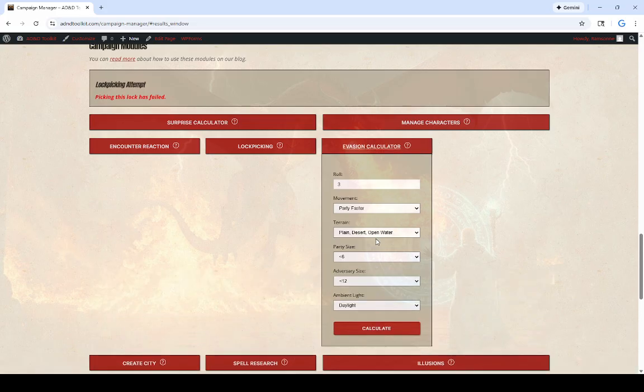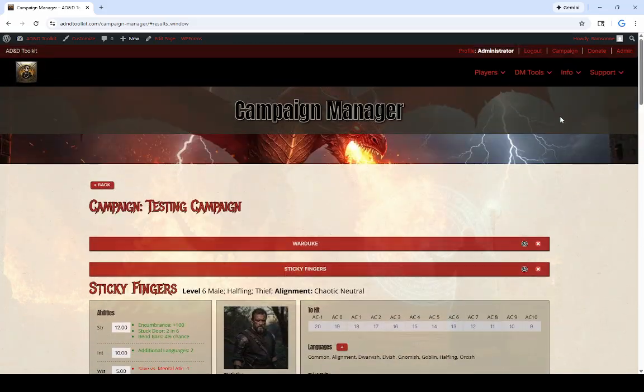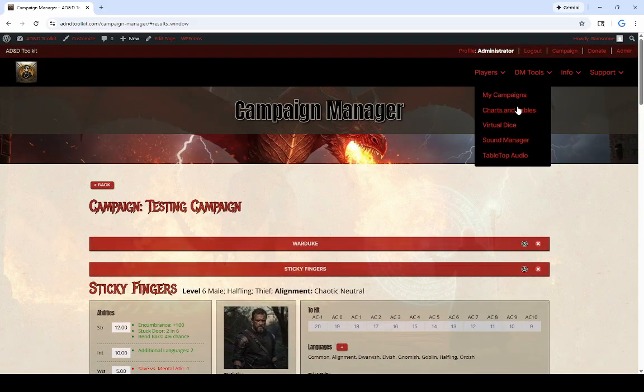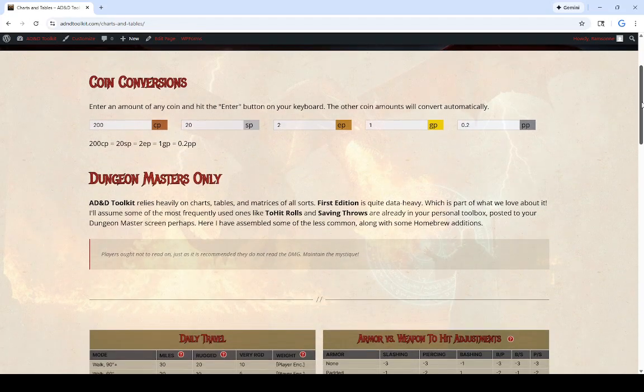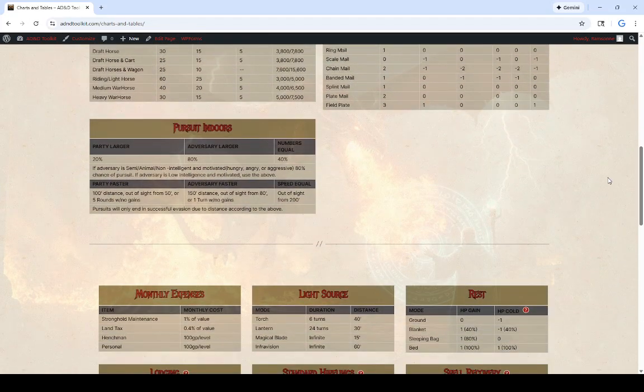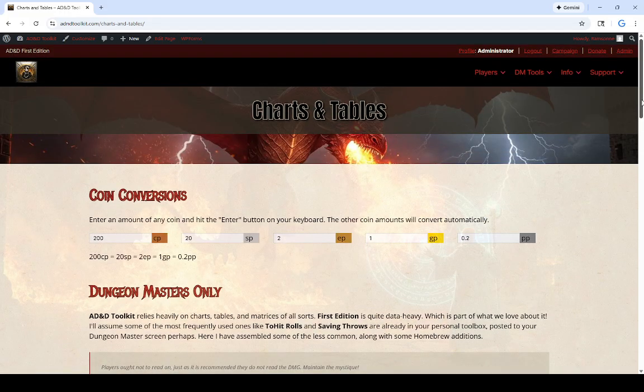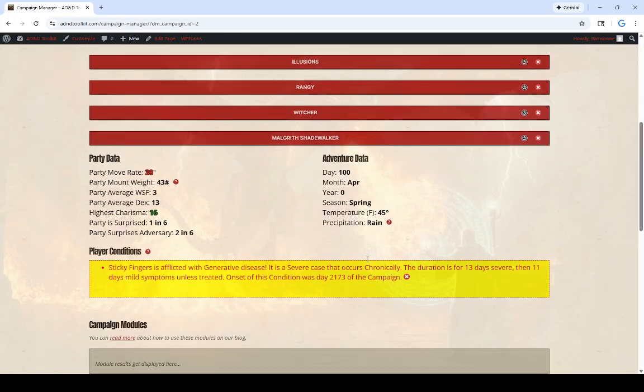Evasion calculator. This is for outdoor evasion only. Indoor evasion, you can reference actually under charts and tables on the website here. You can read this table for calculating, does one party evade the other in an indoor environment if they're looking to run away and flee.